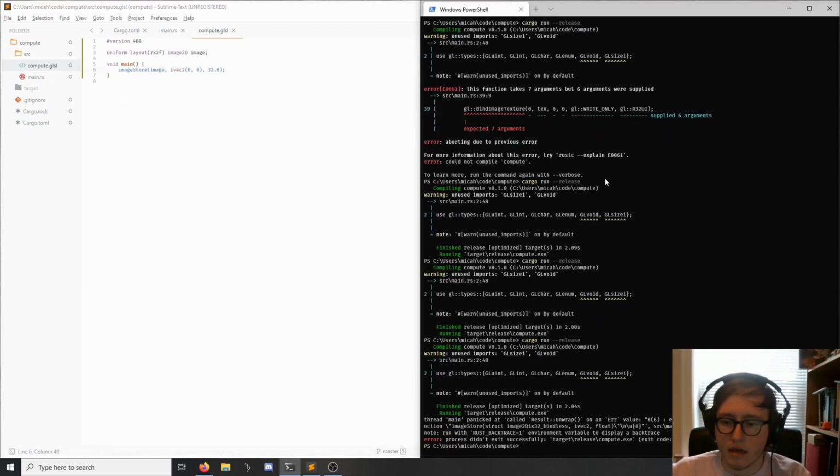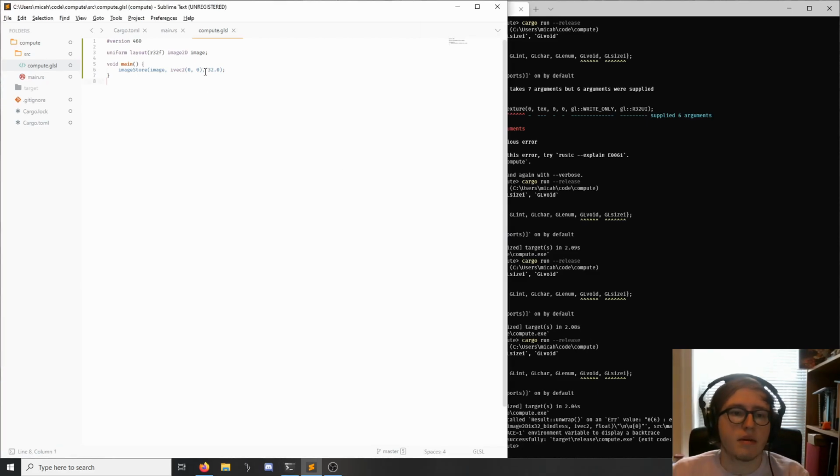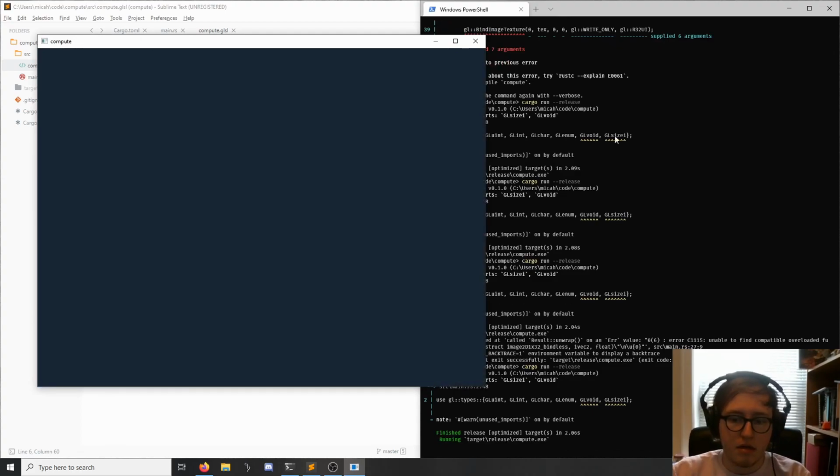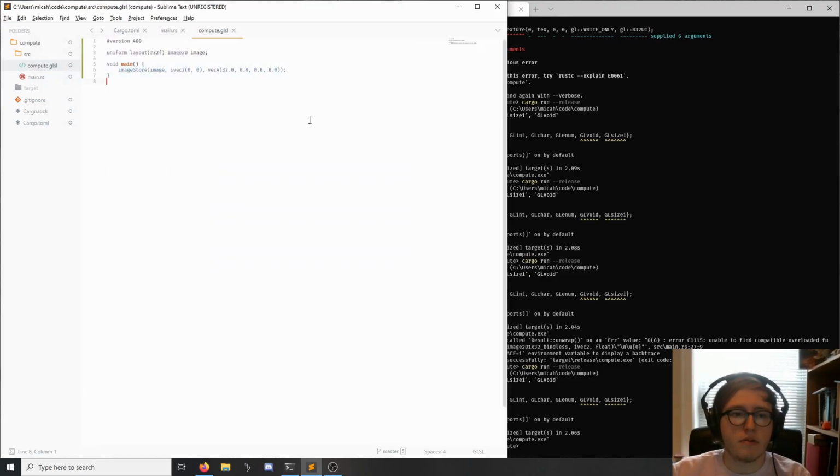Okay, it doesn't like that. Unable to find. Oh yeah, it's got to be a vec4. I think that's so that it can work with a 4-channel color texture, even if what you're doing is a single channel texture. Okay, so no crashes yet.